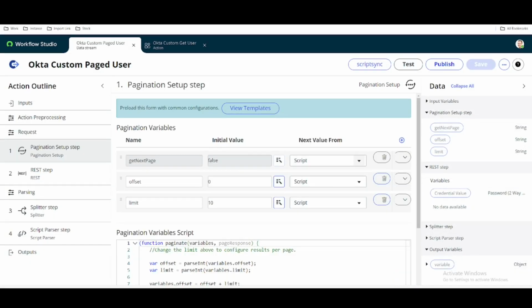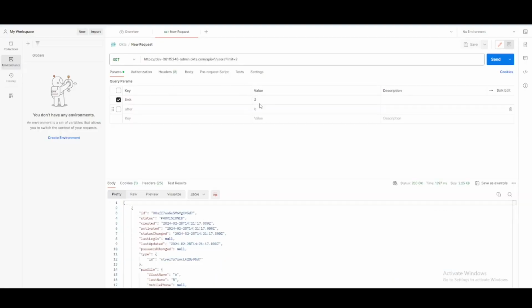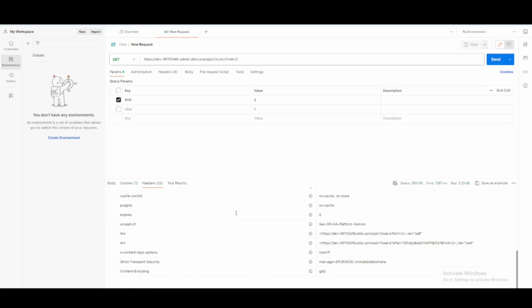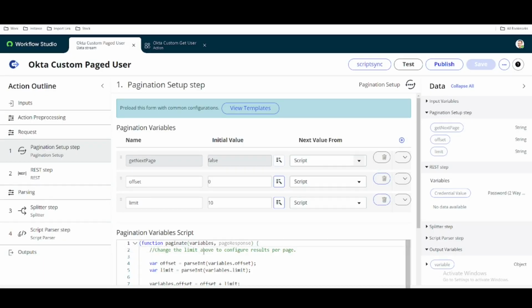Now if I open this Postman, you can see that if I put this limit equal to 2 under this header, I'm getting a value called after, and this is the cursor point that I need to pass in the next call, right? So this is the thing we need to grab in our service now. We need to grab the headers in our service. So first we need to grab these headers.